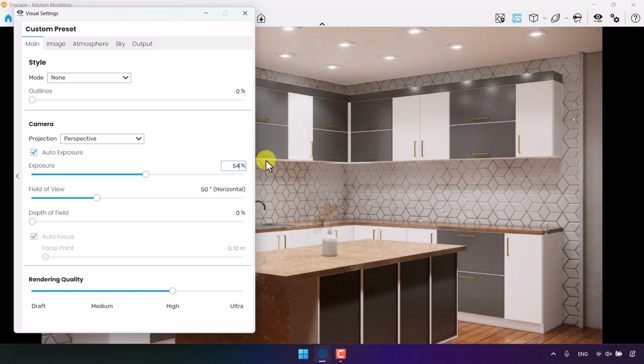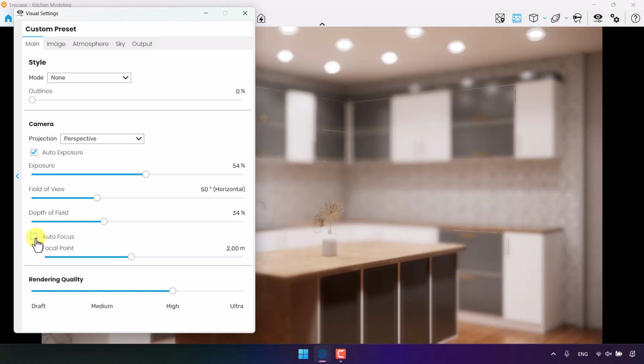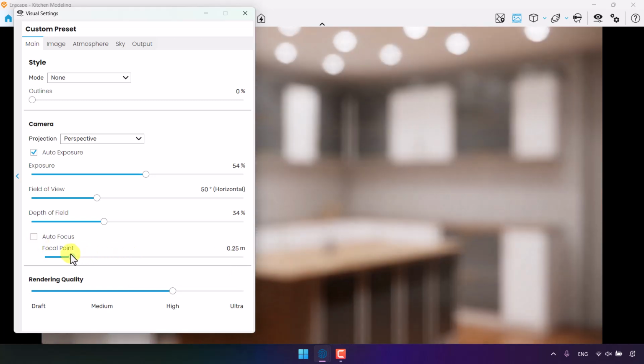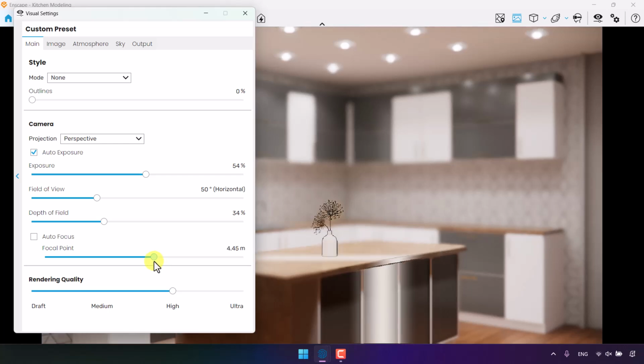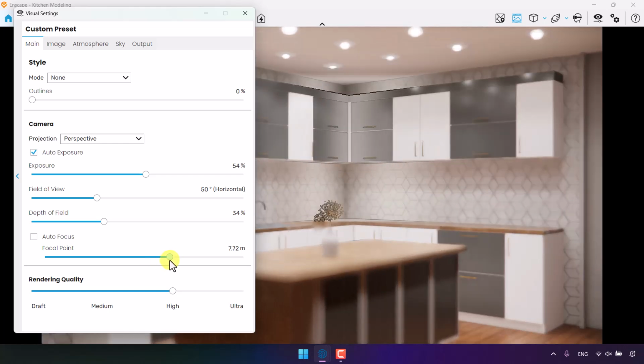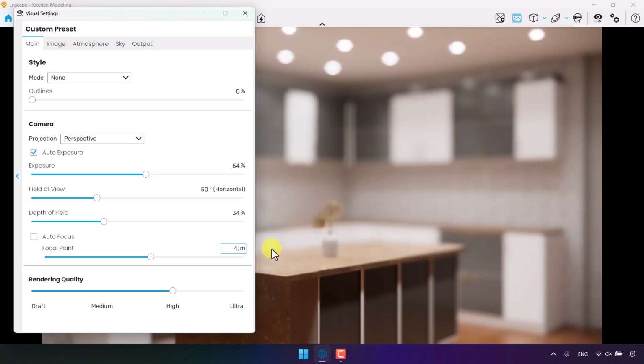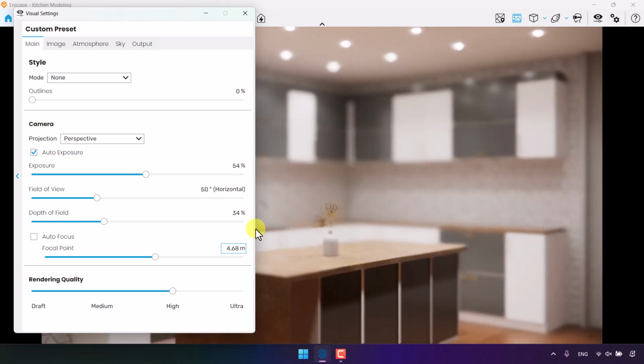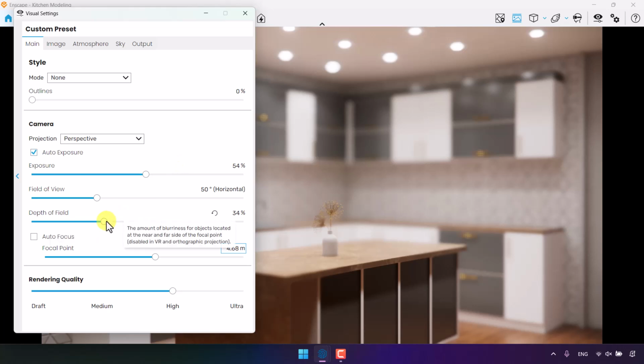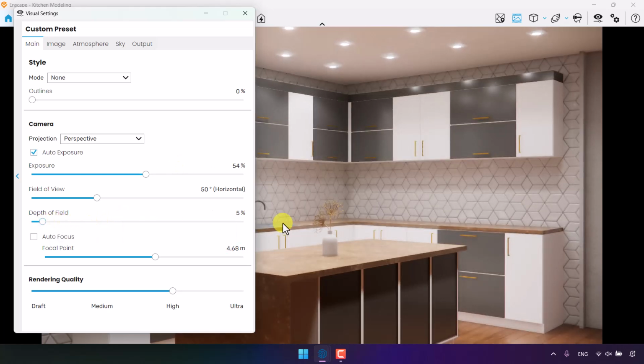Now I'm going to click on the visual settings in here and increase the exposure a little bit to 54. Turn on depth of field, turn off the autofocus, play with the focal point, and reach a good distance for your focusing. For example, the vase can be a good parameter for the focusing. So 4.68 can be good, but you need to reduce the depth of field. For this reason, I'm going to reduce the depth of field to 7%.